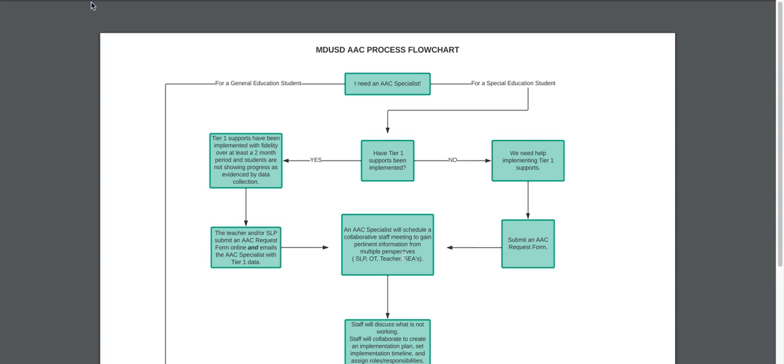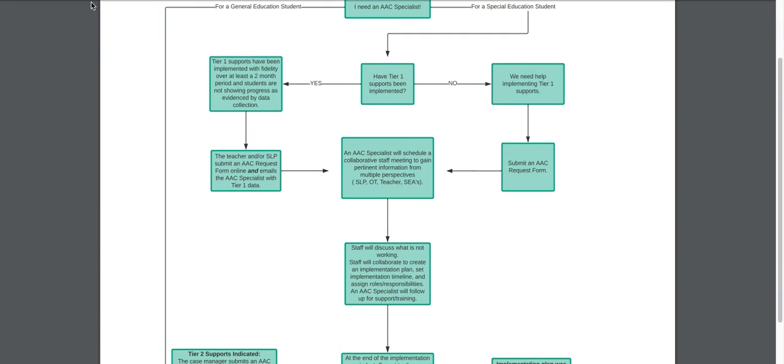After we receive the results from those forms, we're going to get in touch with you and set up a meeting at your school site. All pertinent people to that classroom should be at the meeting, so service providers, the SLP, the teacher, any SEAs, anyone else that you feel like is an integral part of that particular classroom.